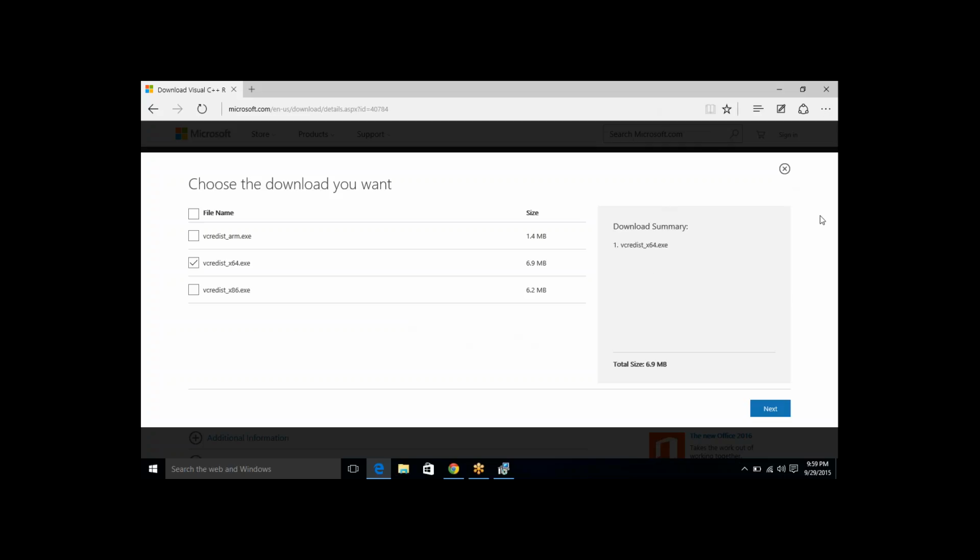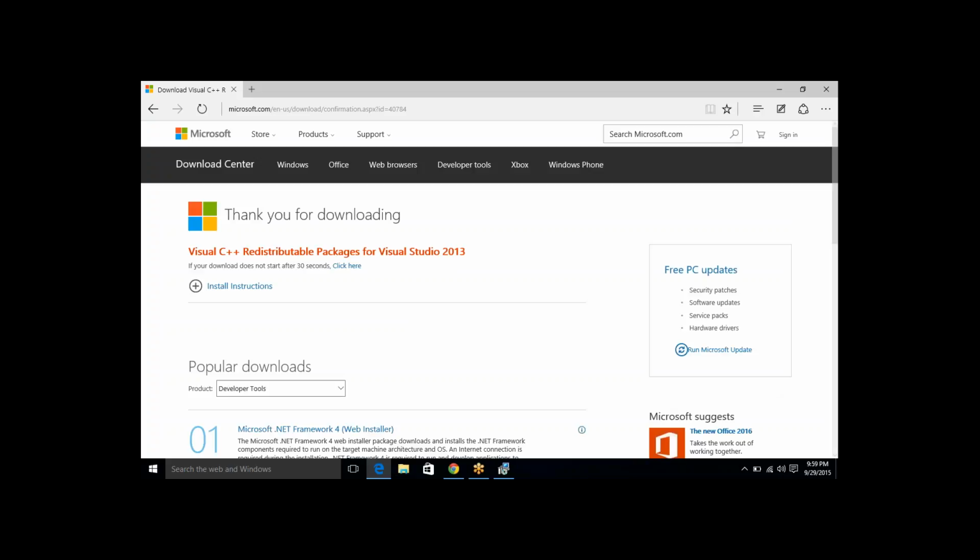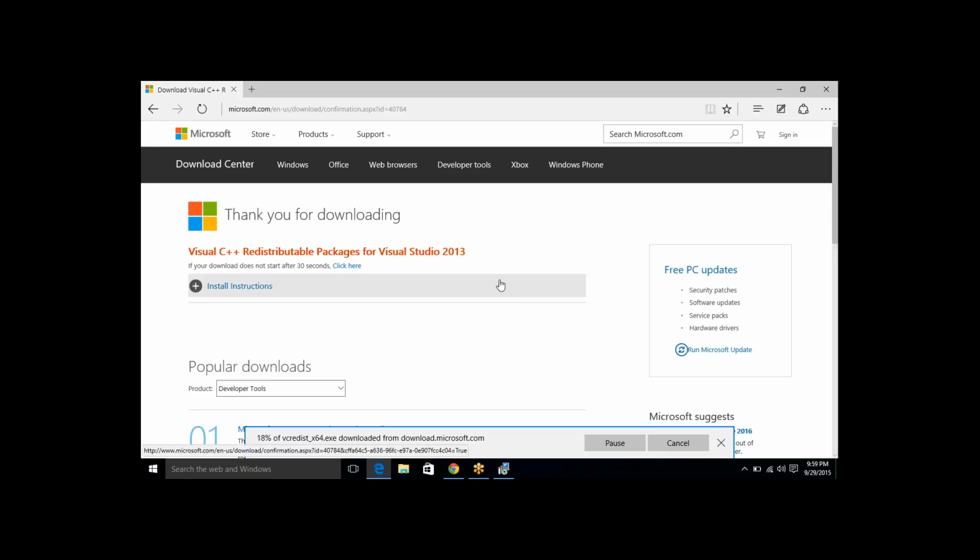Okay, one second. What happened? Say next. Maybe the screen might be a little bit slow. I still see that the next button is clicked and the page is blank. Okay, it's downloading right now. Let's just hold on and make sure that the installation is done.